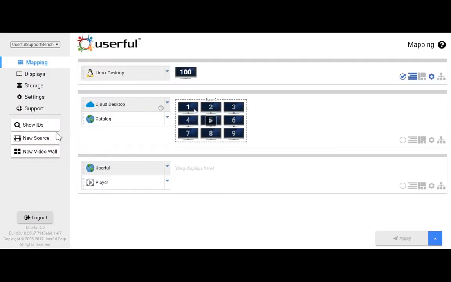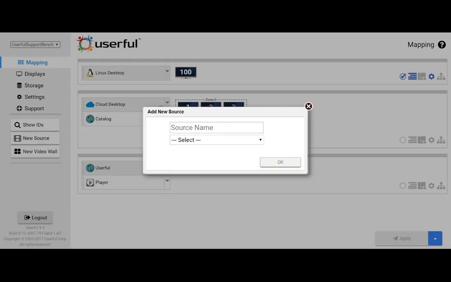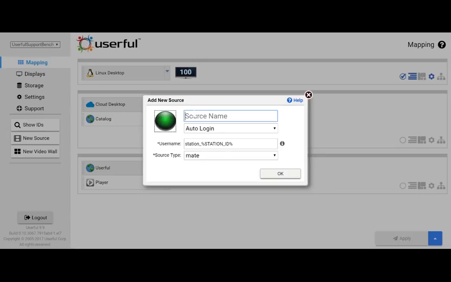So to begin, what you want to do is click New Source. Then you want to select Auto Logon. Then you want to enter a name. We'll just call this Auto. Then you want to hit OK.